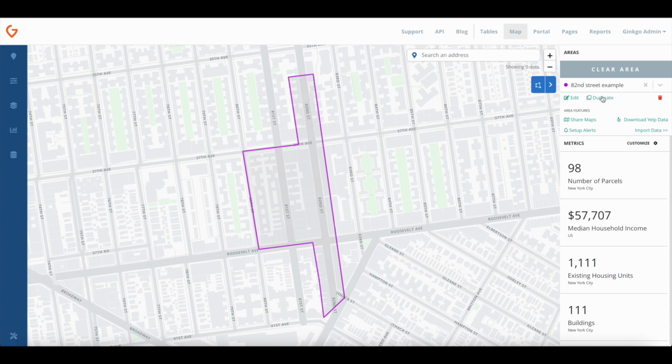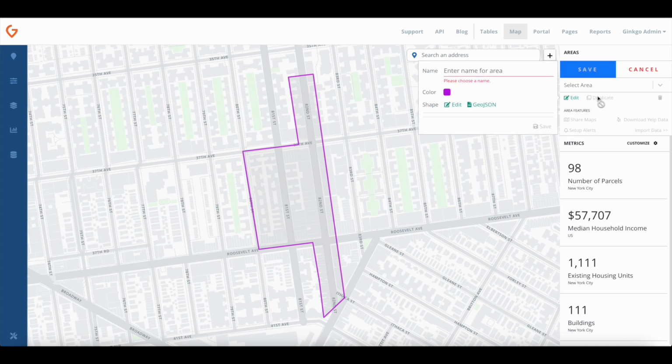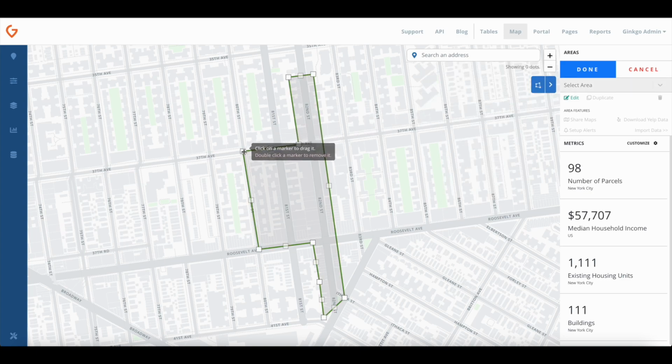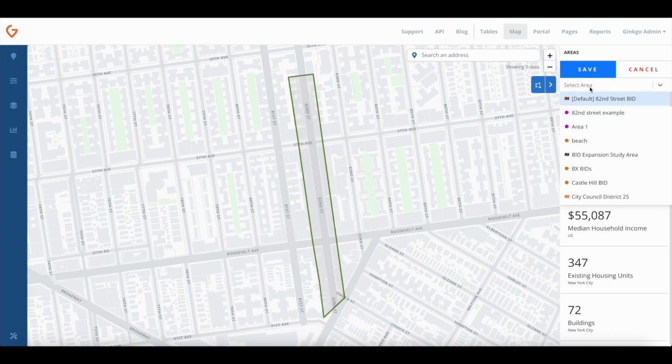Let's say I want to actually create another one of these shapes that's a little bit more similar to my first one. I can do that as well by clicking Duplicate. I can name it 82nd Street Example 2, and then maybe we'll give it a different color so we can differentiate. And then I can just go back, and if I double click on each of these squares, it removes the point. To show you that again, if I drag that out and then double click on it, it will remove it. So then I can click Done, and I've got both of my areas now.